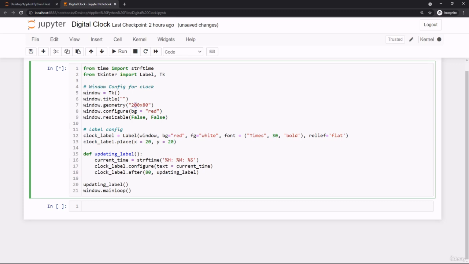And after that, you can see we call the updating label function. You must invoke that function, or you must call that function to make it work. And the last one is the main loop function. Also, you must use that function. This is so important. The main loop function or the main loop method is used when your application is ready to run. That's it, simply.